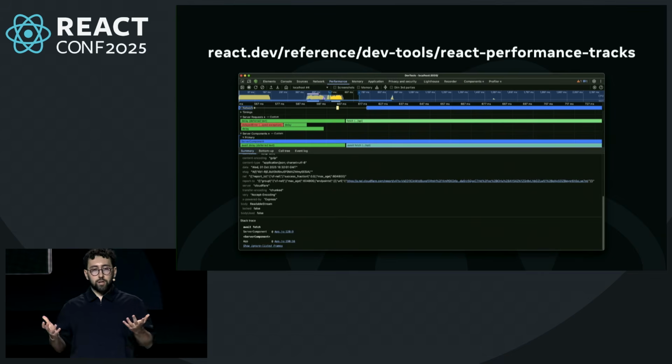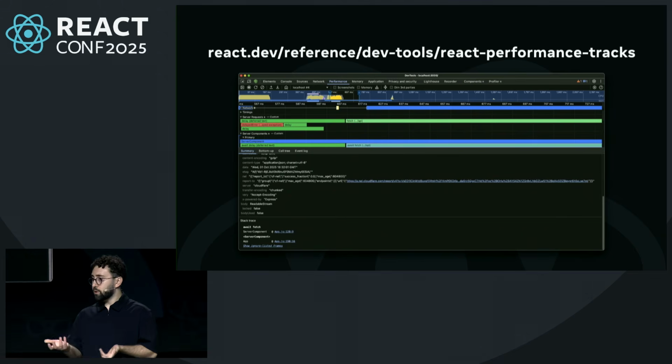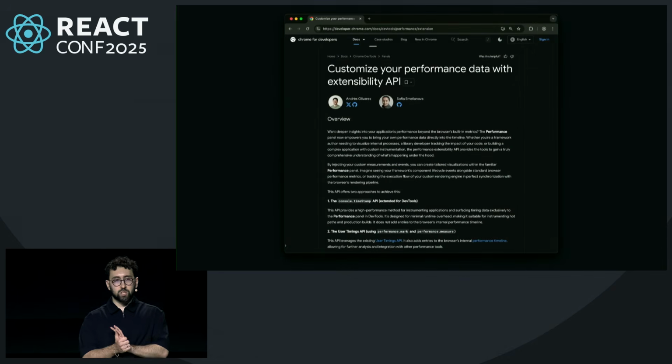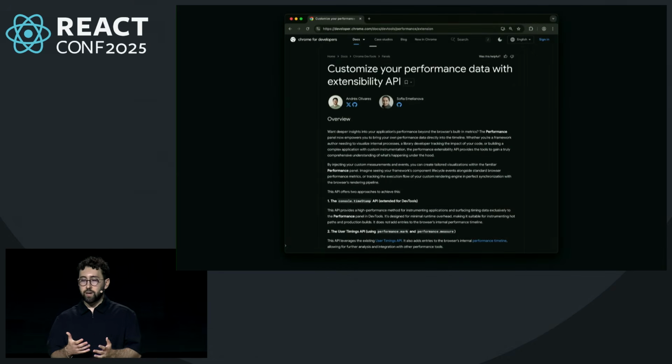So we also have server tracks, which are server component tracks and server requests that I did not cover as part of my live demo. These could be really useful if you're using server components. You can learn more about them on the docs at react.dev. These are really great.